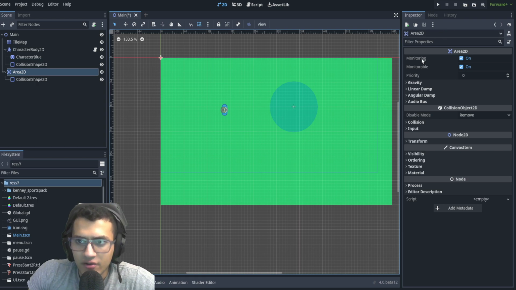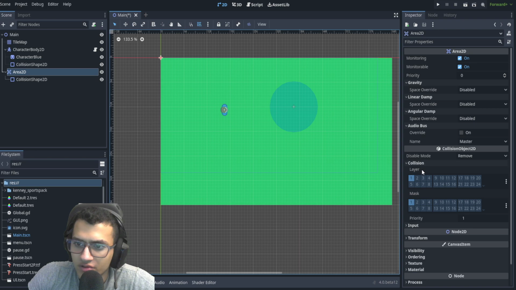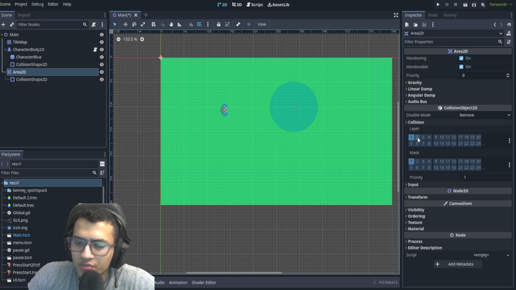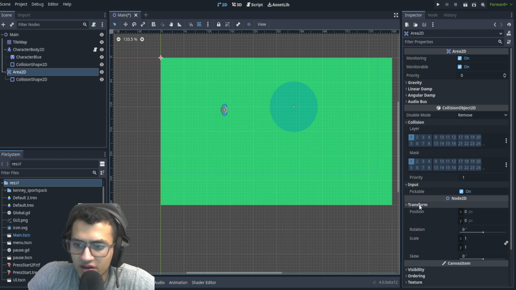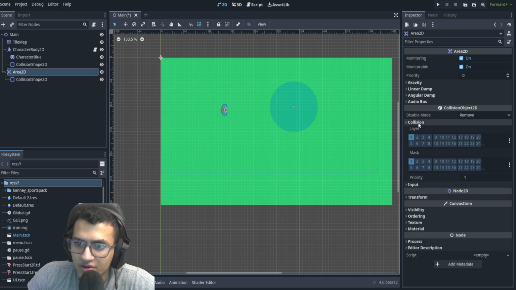So Area 2D has a bunch of properties, monitoring, priority, gravity, all these amazing things, and you can kind of go through them and see what they do. The main ones that usually matter are going to be collision, layer, and mask. So there's also input and transform, obviously, which is going to be moving it. So input, we're not going to worry about too much, but collision is the main part that we care about.